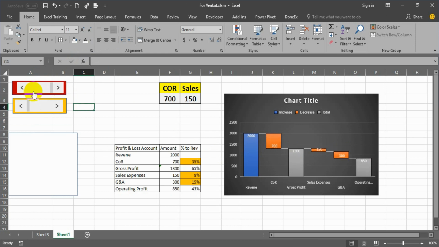If I change the trigger based on the form control, the chart is also moving and my P&L is also moving. I can highlight these changes so that I can see them properly, and I can format it also. So this is the way I need to make a nice dashboard.